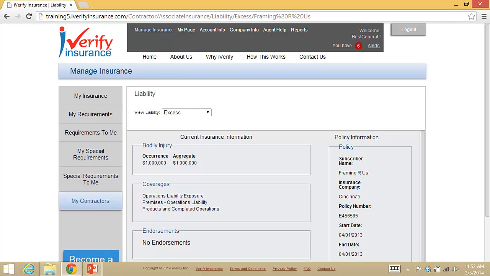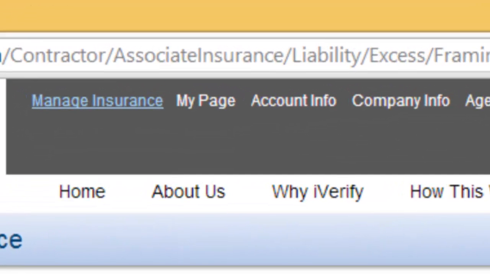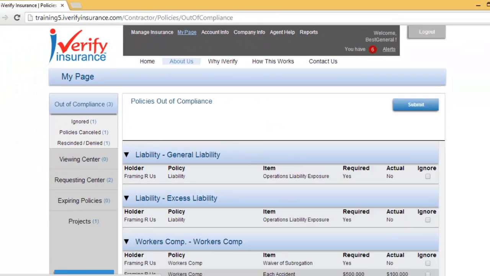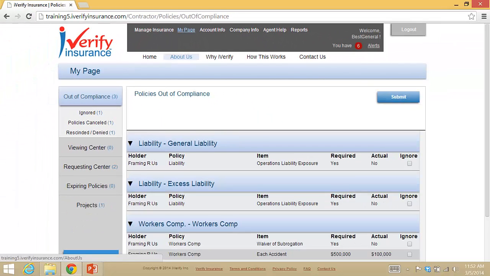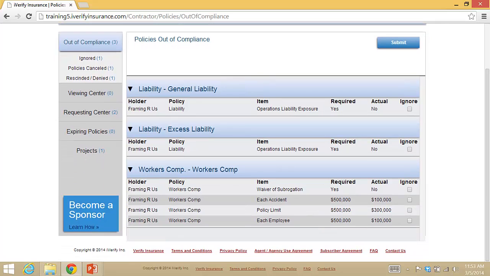Now that we have set up our requirements and assigned them to the subs, how do we see the folks who are not in compliance with their requirements? At the top of the screen is a section called My Page. That's where you get to go to find out if something worked or didn't work. In here you will find the companies that are out of compliance. This will give you the opportunity to see exactly what you stated as being required, what they actually have, and have the ability to ignore that particular request.